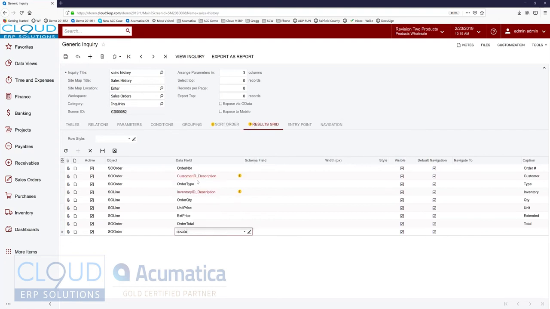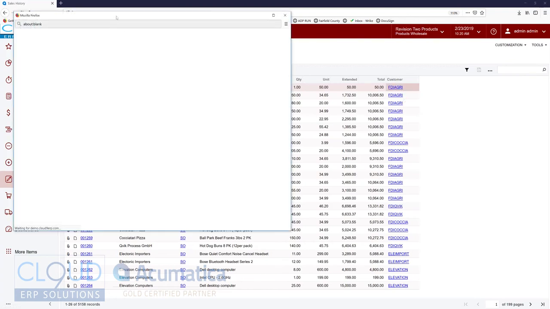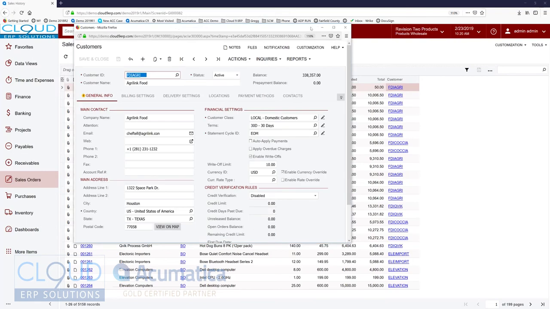Sorry, I lost it. Customer ID. And save it. Review it again. You notice there's a hyperlink to this, and it's actually letting us drill into this. So if I wanted to look at the customer, now I have a pop-up for the customer. Now you can do other things.